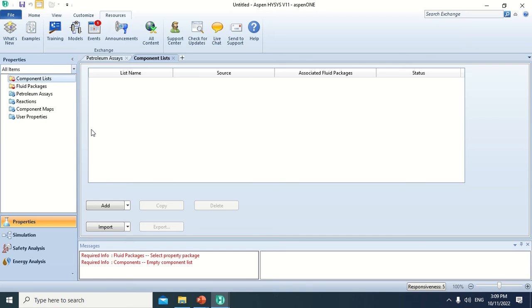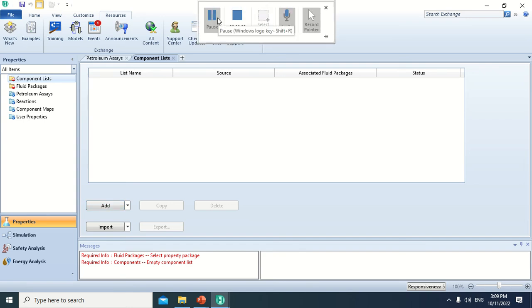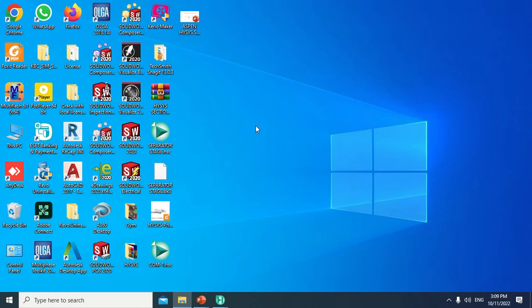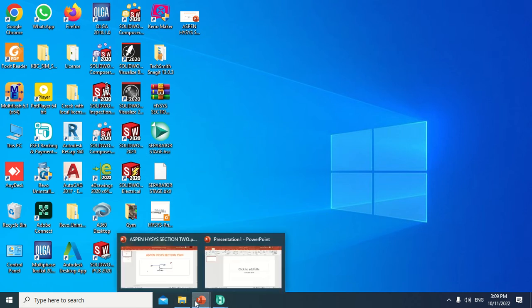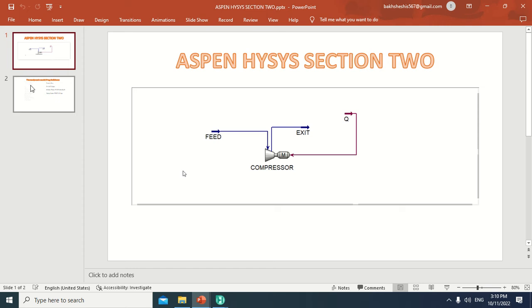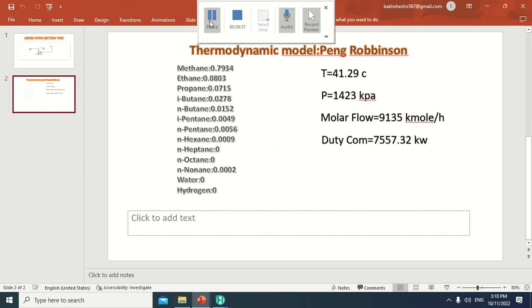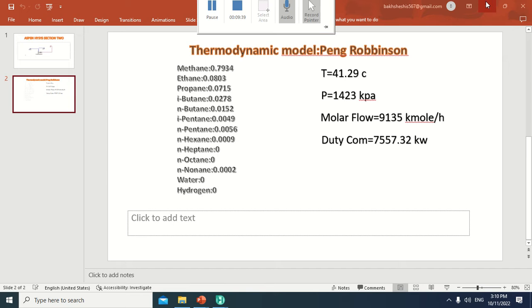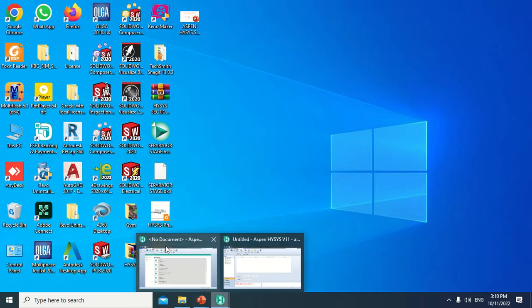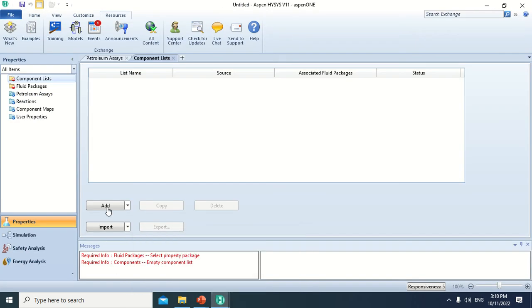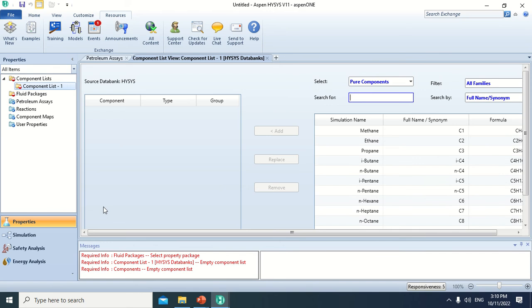And now I'm going to add components. These are my components. Add components.